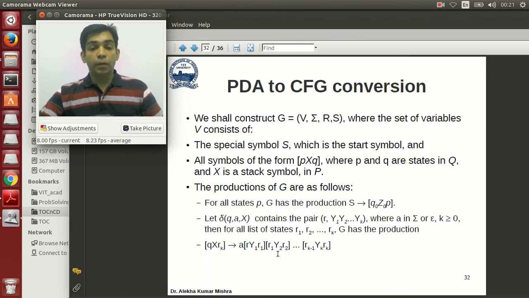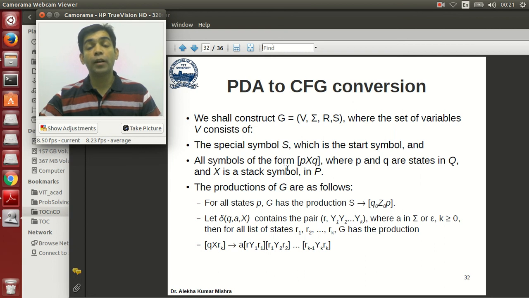Next is, given a PDA, convert it into its equivalent context-free grammar. It is a bit tricky, so you have to understand a few aspects here. That is, S is considered a special symbol from the PDA. So let's say we are going to construct the grammar G where V, sigma, R, S are to be defined. So S is the starting symbol. Consider S as a starting symbol. Then we'll define the production for S.